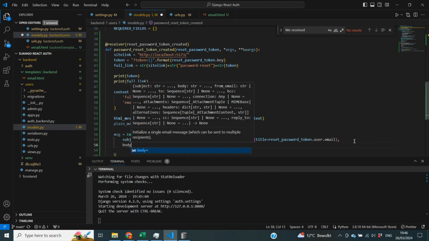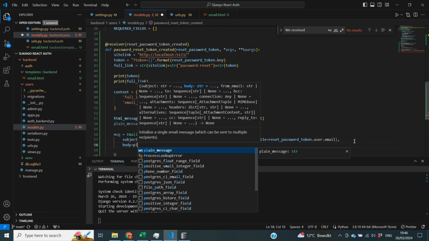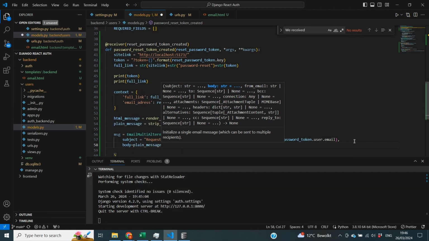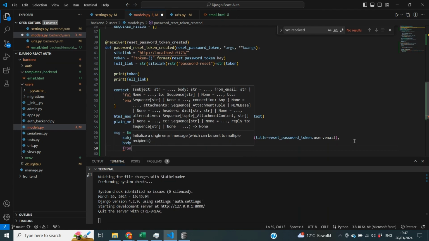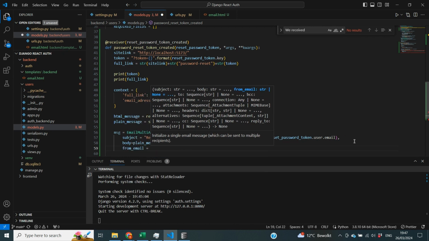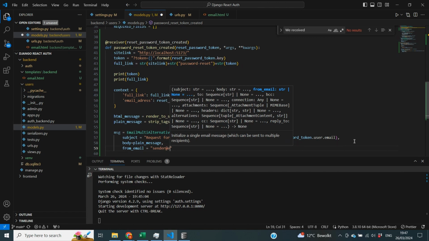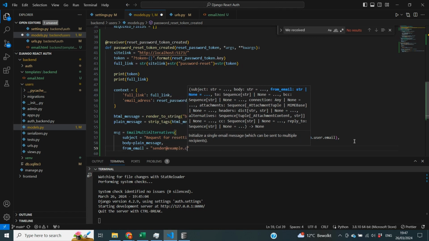Next, we need to specify a body, and this is going to be equal to our plain_message. We also need to specify a from email, and in there, for now, I'm just going to do sender@example.com. Doesn't really matter for me in this instance.